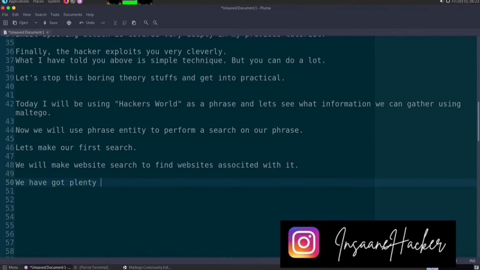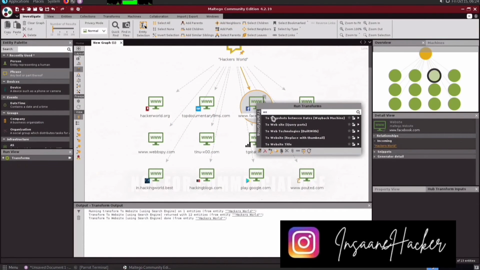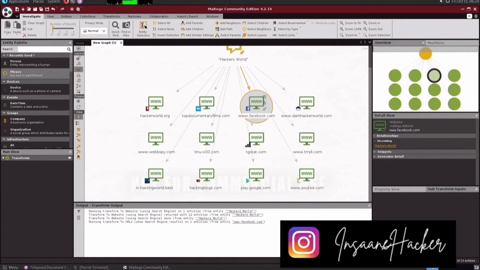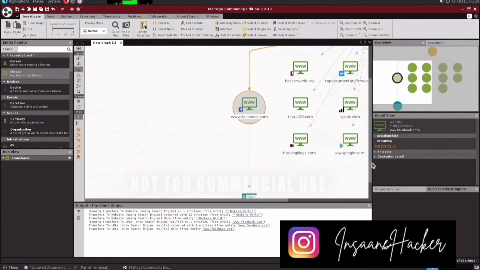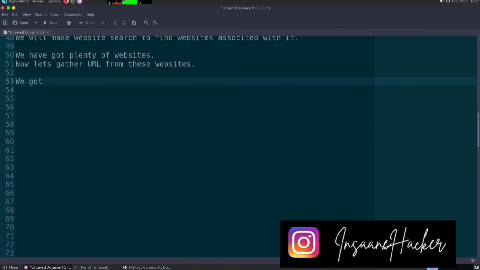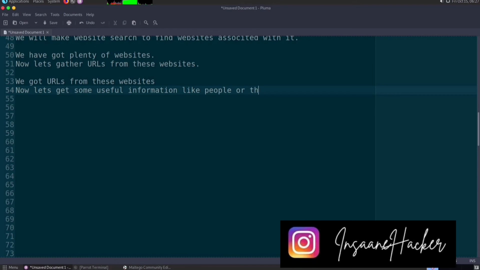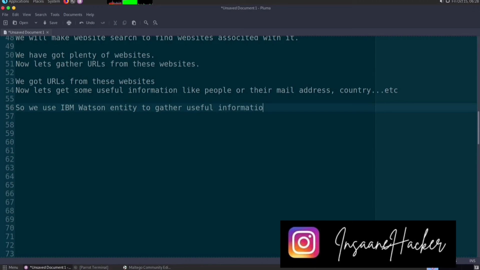We have got plenty of websites. Now let's gather URLs from these websites. We got URLs from these websites. Now let's get some useful information like people or their mail address, country, etc. So we use the entities to gather useful information.